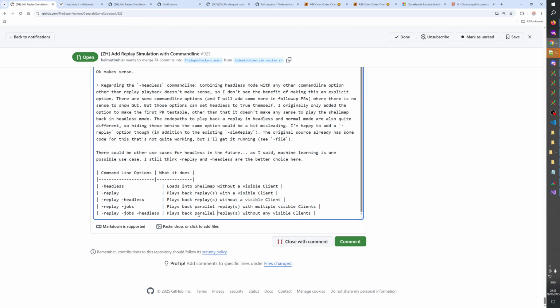I don't think that having a sim replay and a replay option is better than being able to freely combine the headless. I also want to be able to run multiple replays at the same time and see them all, to have two side by side. Why not? I want visual confirmation how it runs. I want to see the bugs as it runs through the replay.